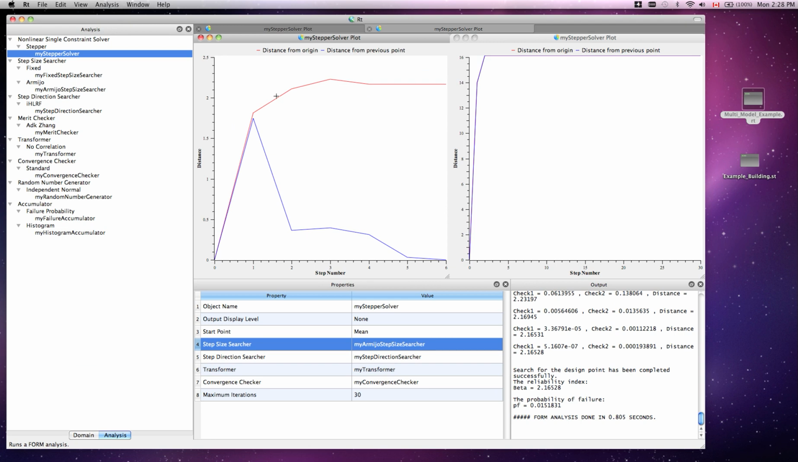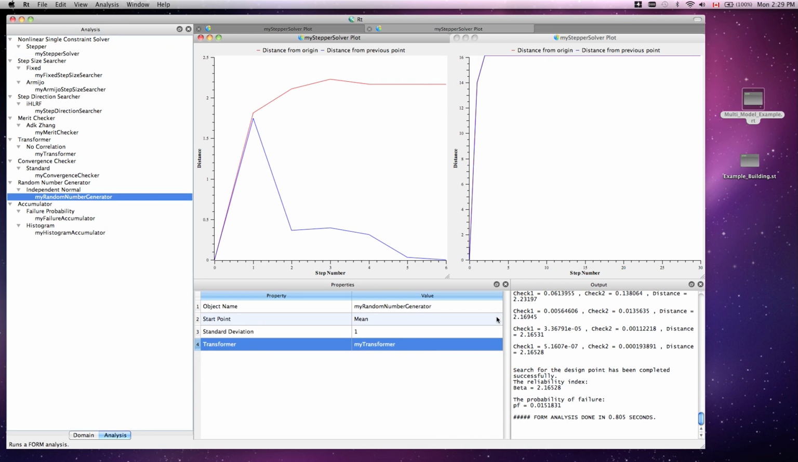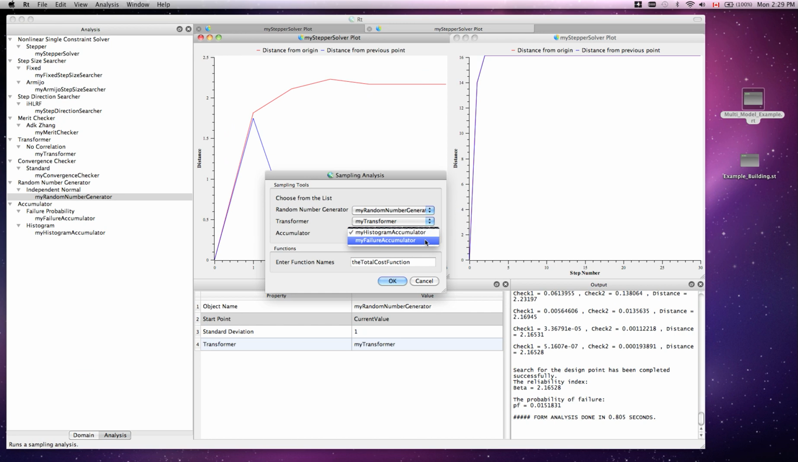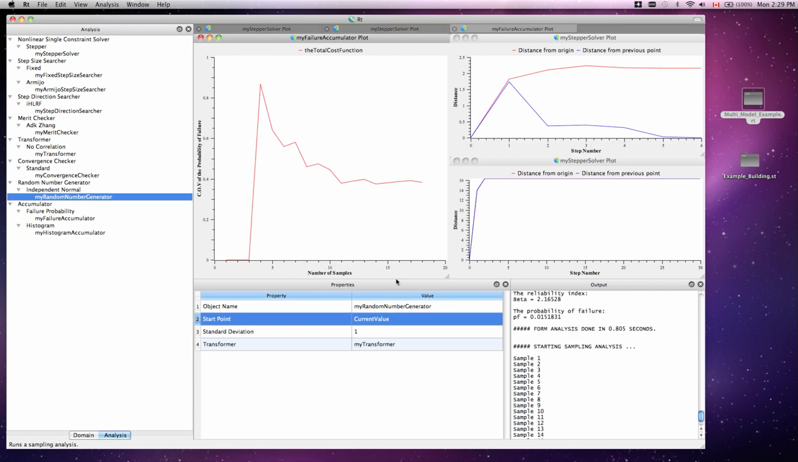And this time you will see, from the red line here, it converges to a reliability index of a little over 2. In fact, let me see here in the output window, 2.17 is my reliability index. What I would like to do now is to verify that by importance sampling around the design point. So then I'm going to my analysis tools and the random number generator, and now I want to generate random numbers around the current value of the random variables, namely the design point that it just converged to right now. And I go to analysis, sampling, and I change the accumulator to the failure probability accumulator, and I press OK.